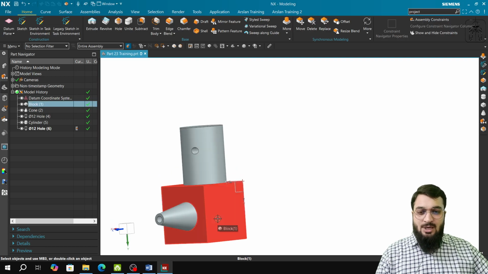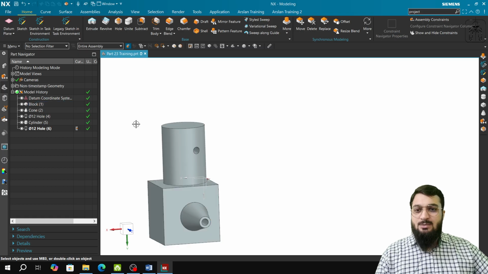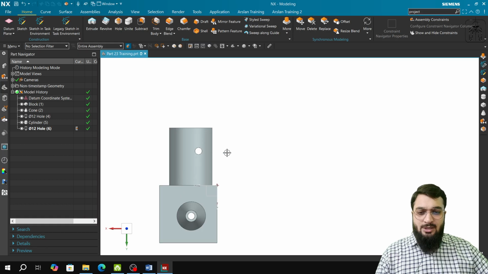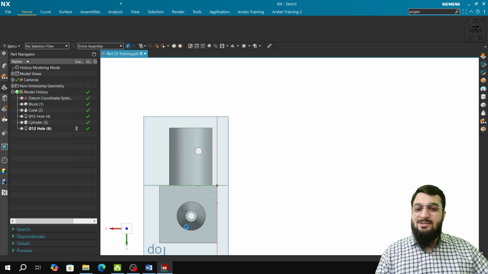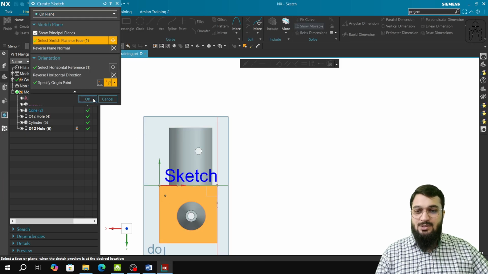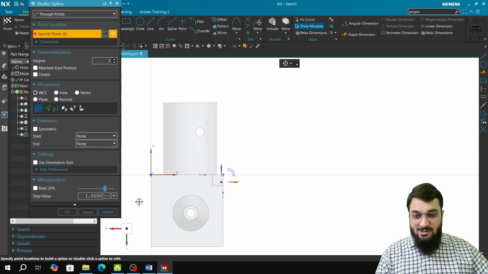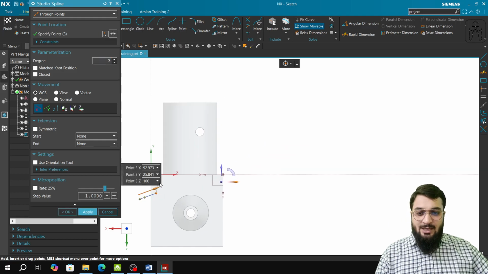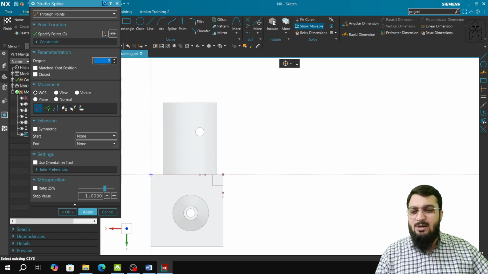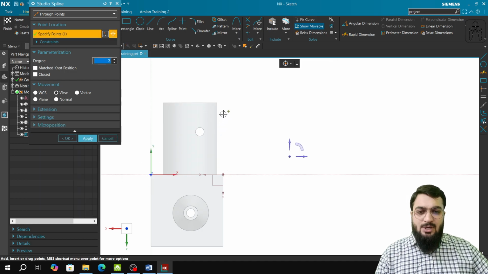So for example, I want to trim this body in such a manner that it is somewhat like this. If I orient it in this manner, I want to trim it somewhat like this. So what I will have to do is create a sketch, and I will select this face. I will click on OK. After that, I will select the option of spline, because that is the easiest way of making any flexible point. So I'll just start making this.